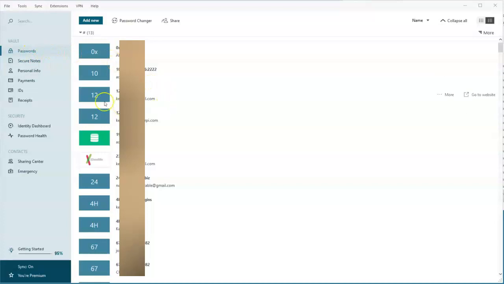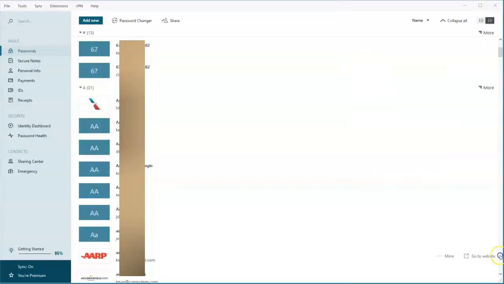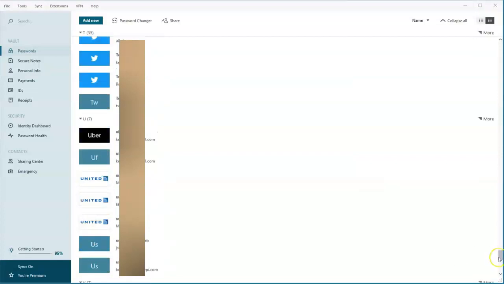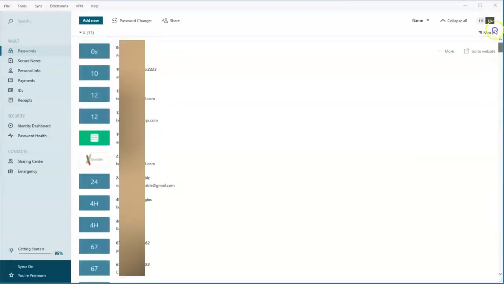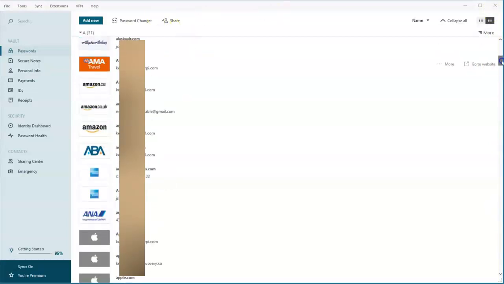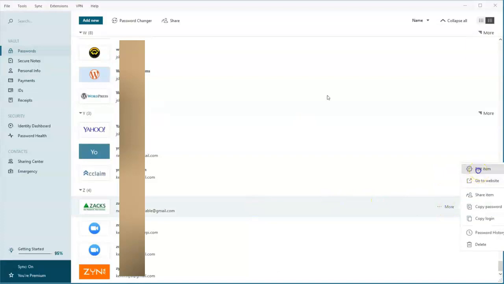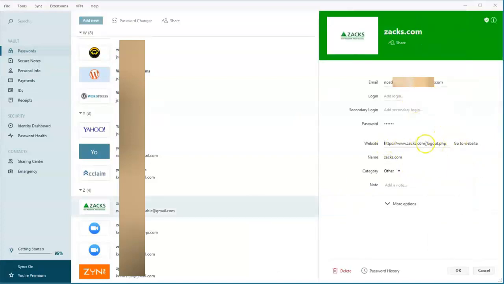Now, the way that it works, as you can see, if you look at my progress bar on the right-hand side, you can see that I've got quite a number of passwords here. In fact, I have, I think, a little over 400 passwords listed here. And if I want to, I can see details about a given password. So if I go to zax.com, for example, I can see the URL to get there, my login, and then the password would be shown here.